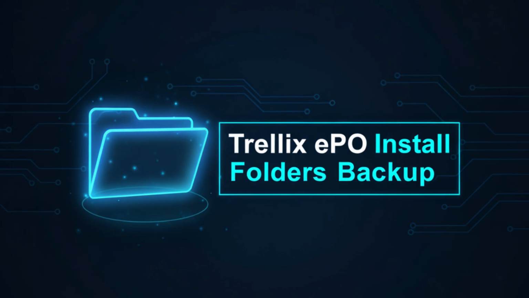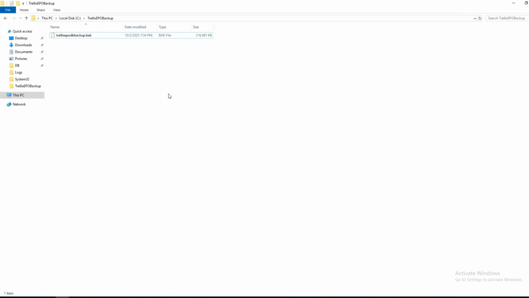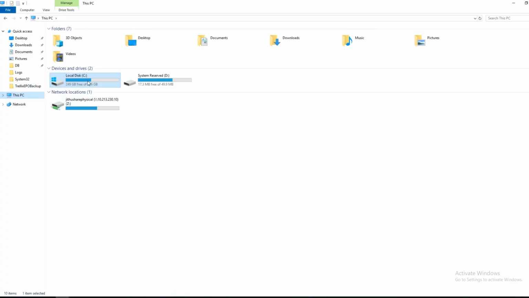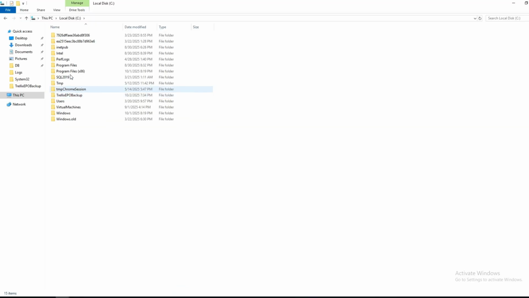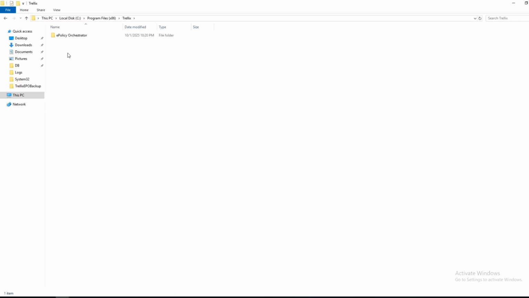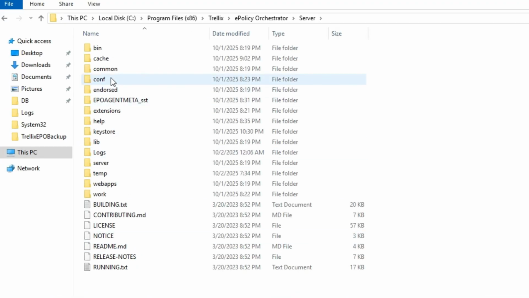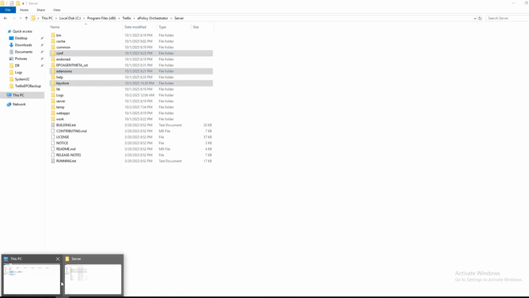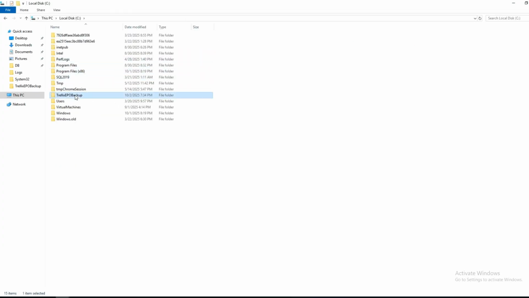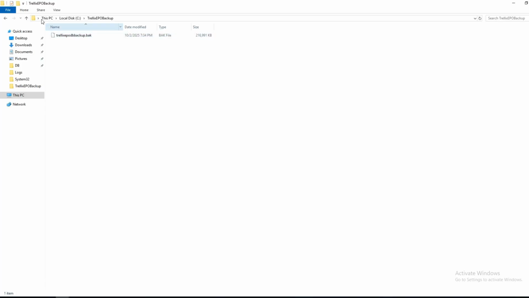Next, we will back up the entire EPO installation directory. To do this, we will navigate to the EPO install directory, which is Program Files x86 Trellix ePolicy Orchestrator. This is the folder where all your files and folders for the Trellix EPO installation are present. There are certain folders which we need to back up now. They are the conf, keystore, and extensions folders. So let's copy them and paste them to the C Trellix EPO backup folder, which holds your EPO DB backup.